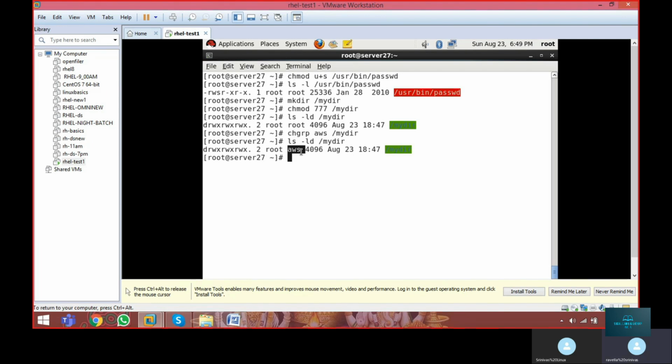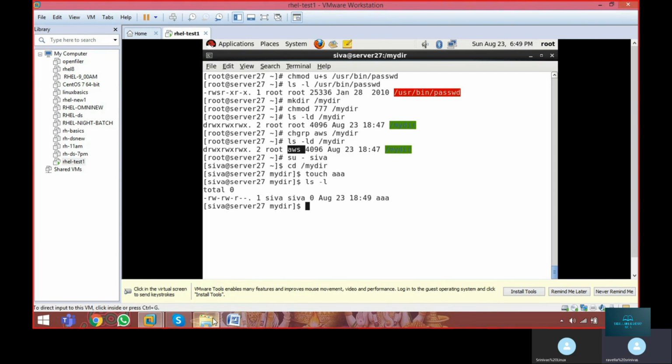Now switch into the Siva user. Go to mydir. Create one file: touch AAA. Now check the file with ls -l. Siva is the owner, and the group is also Siva.